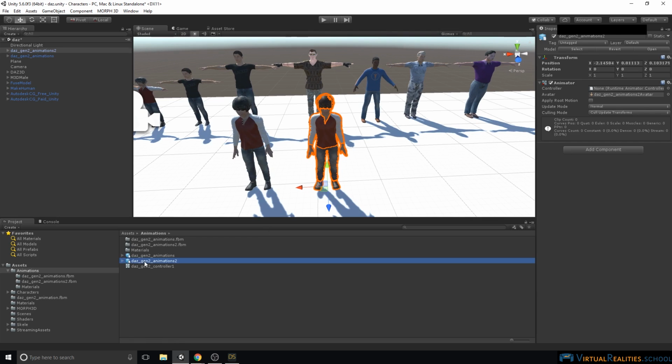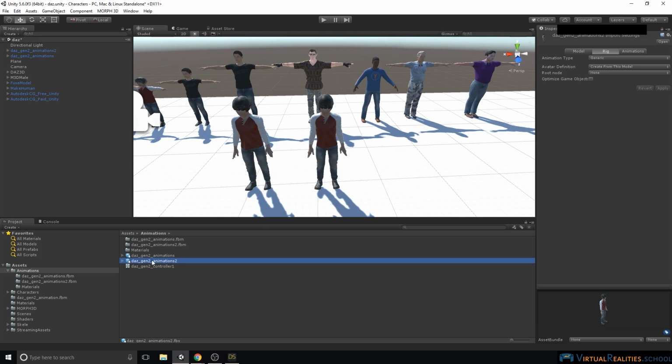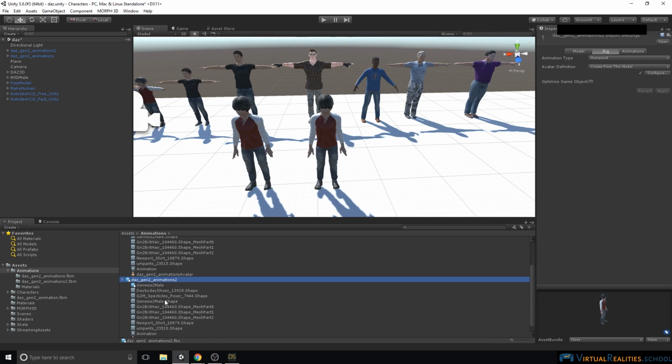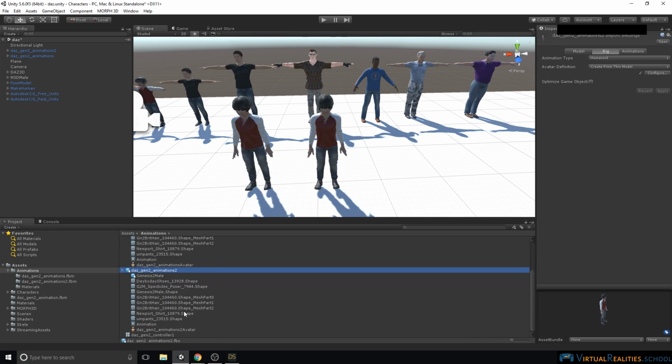And the first thing we can do is just go to the FBX file here in your project and change the rig, the animation type, from generic to humanoid. That is required. Once that is done, let's have a look at the two different characters and see what the difference is. You can see the files look exactly the same. We have an avatar for both of them, and we have one animation called animation for each of them.